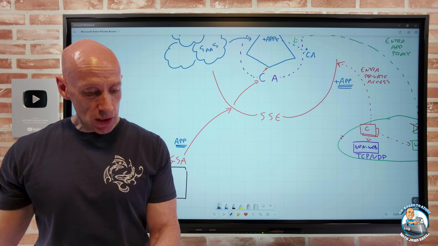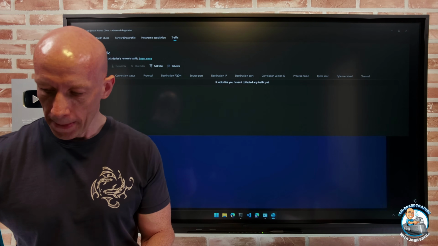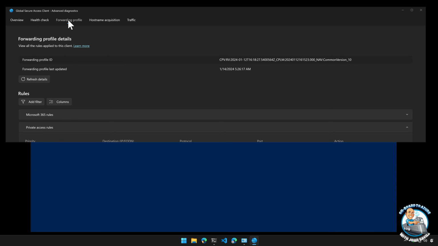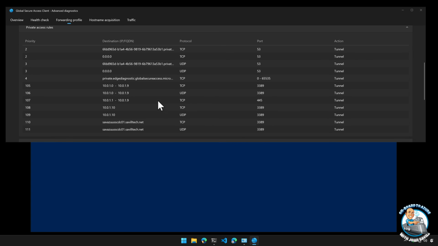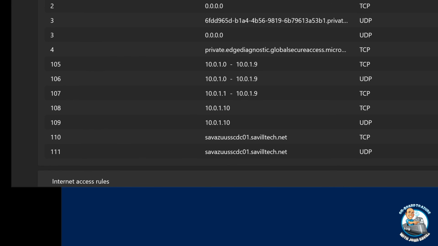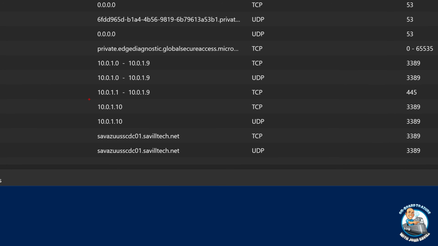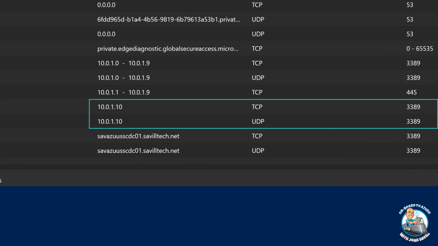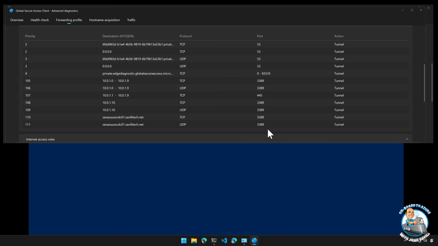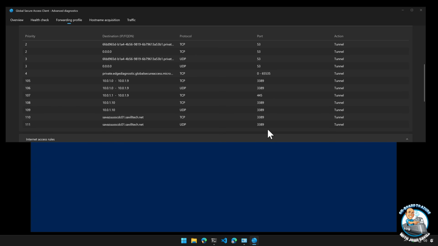And I'll see that. So if I now jump back over to this, if I went and looked at that forwarding profile I talked about, and this time I'll look at my private access rules, we can see exactly this. Remember, I enabled it for TCP and UDP? Well, sure enough, there's the IP address, TCP and UDP and the port, and the fully qualified domain name, all available. So it now knows, hey, if you see this, you need to go and send this to me. So that's now just part of it.